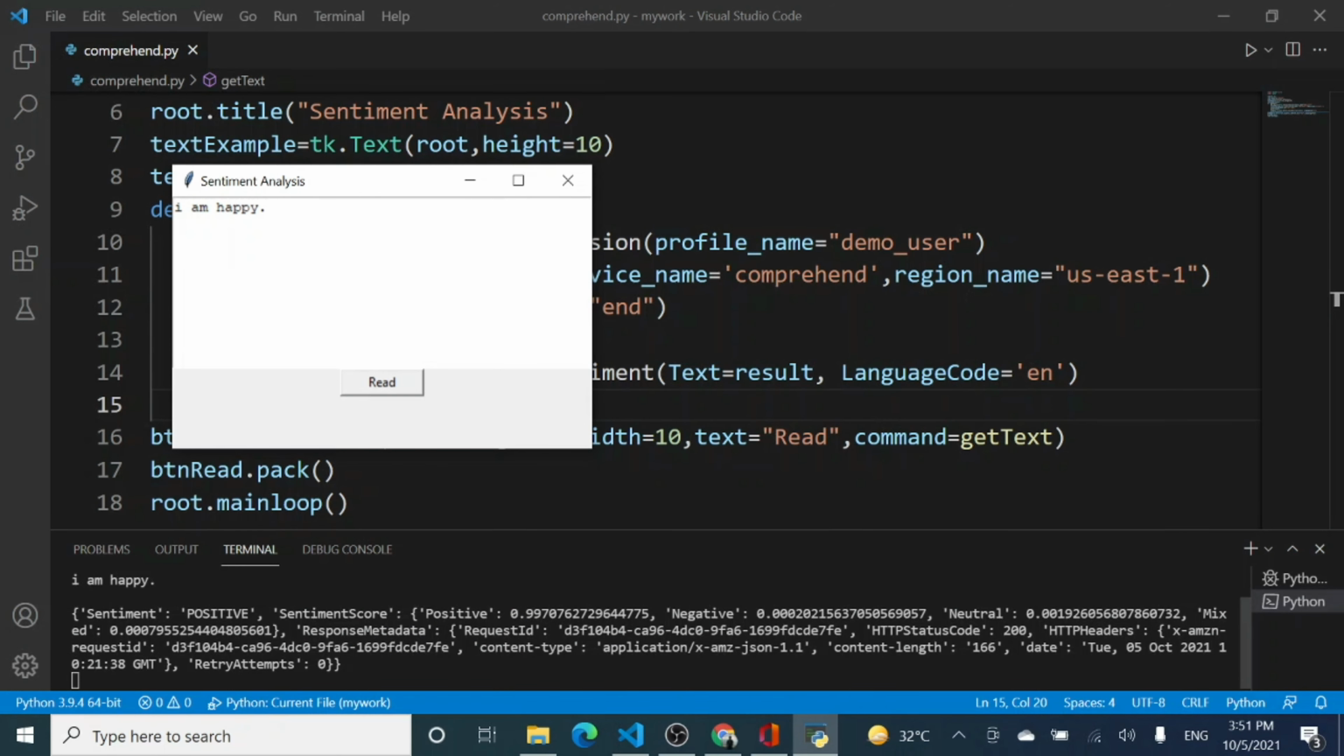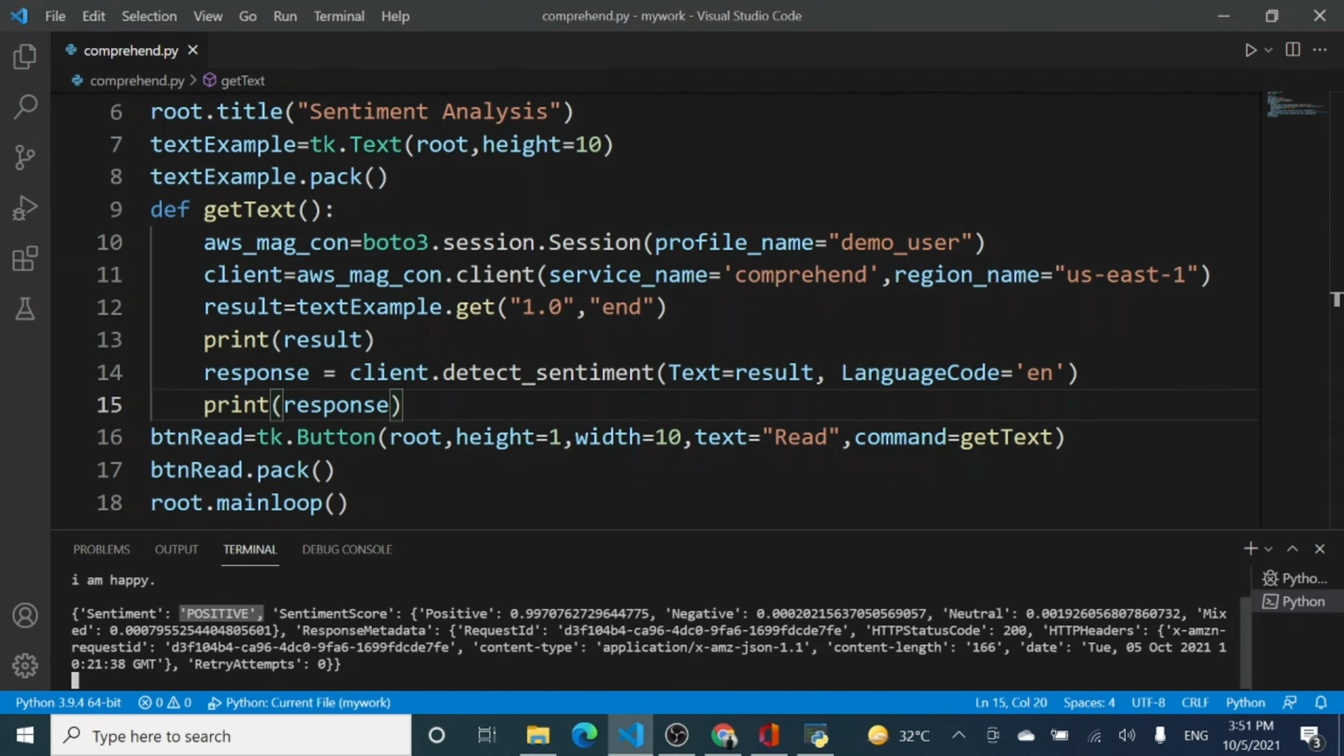It is the text I printed over here, and see the sentiment is positive, and the sentiment score says it is 99% sure that I am positive, right? And the percentage of negativity and neutral is very low, right? So now the issue is, my answer is a dictionary, but I do not want my answer to be in a dictionary format. What if I want to make it a little bit presentable?